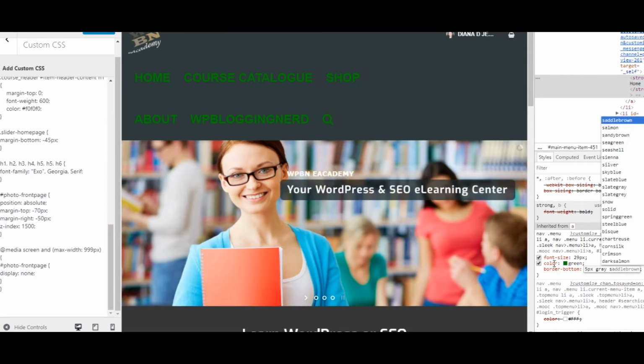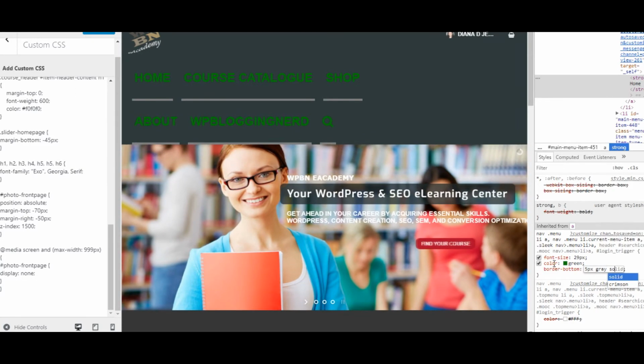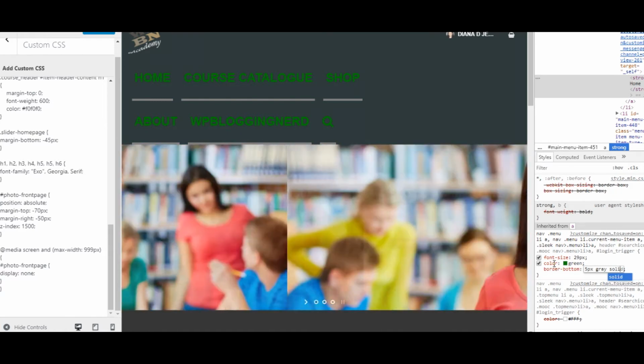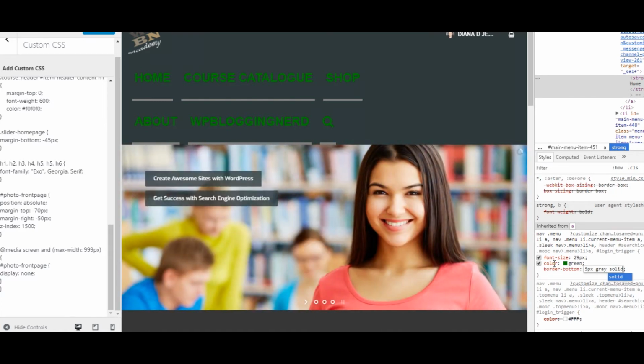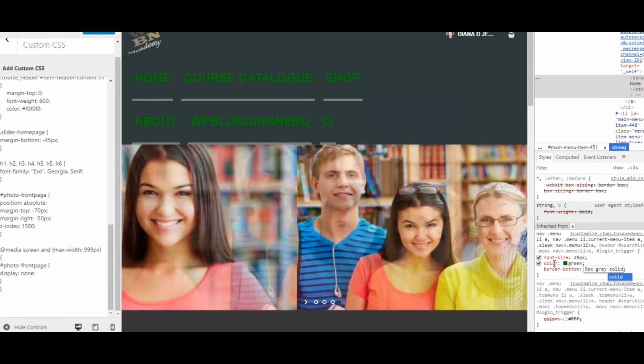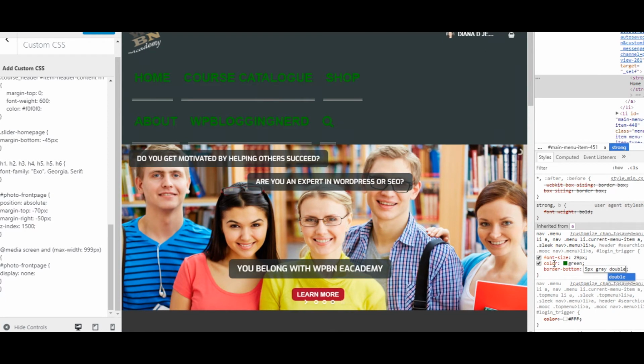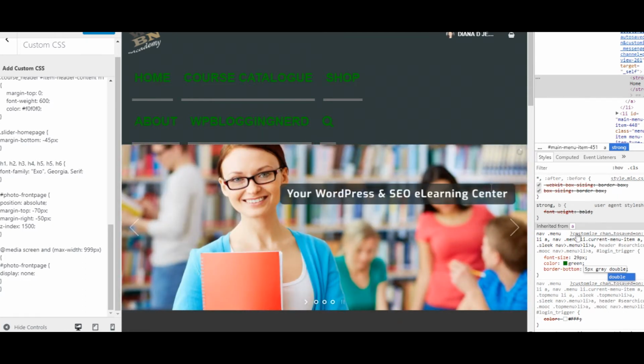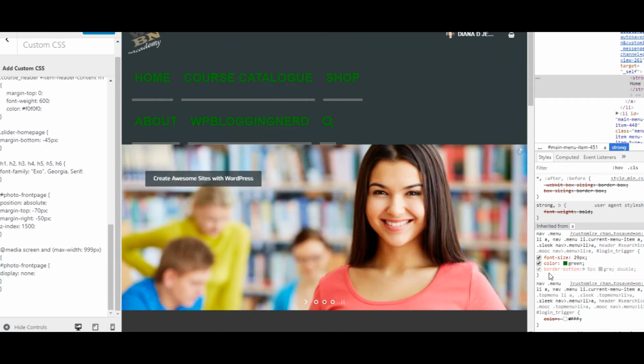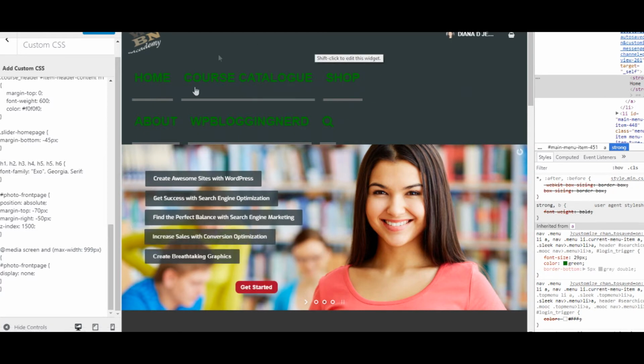And you should choose the style. You can see you have different styles. Solid is the one that is most often used. You can also, for example, use double. Now we have double lines. See, this is how you can customize the menus, both as single items and as a whole.